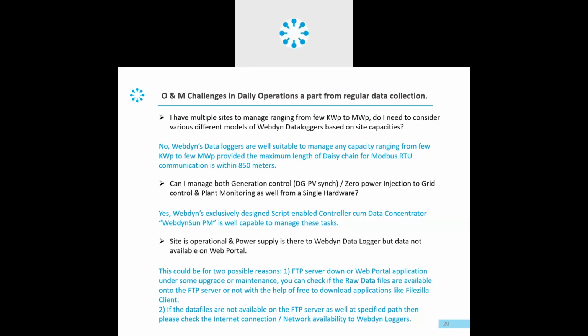The site is operational and power supply is there to the Webdyn data logger, but data is not available on the web portal. Yes, there are 3 different ports to connect on the Webdyn Sun PM. You're right. So a site is operational, power supply is there to the data logger, but still the data is not available on the web portal, and I'm curious whether there is something wrong with the data logger.